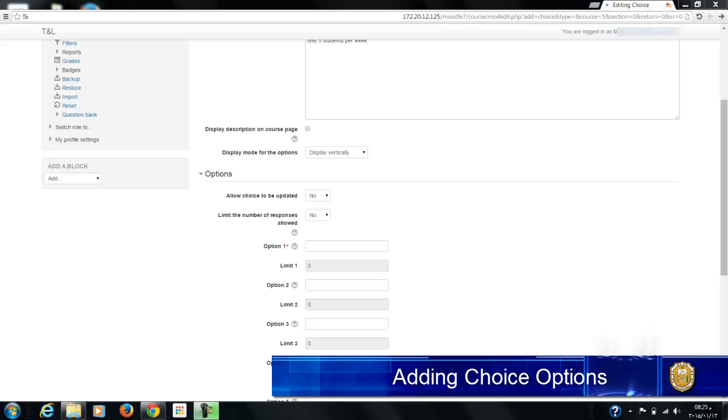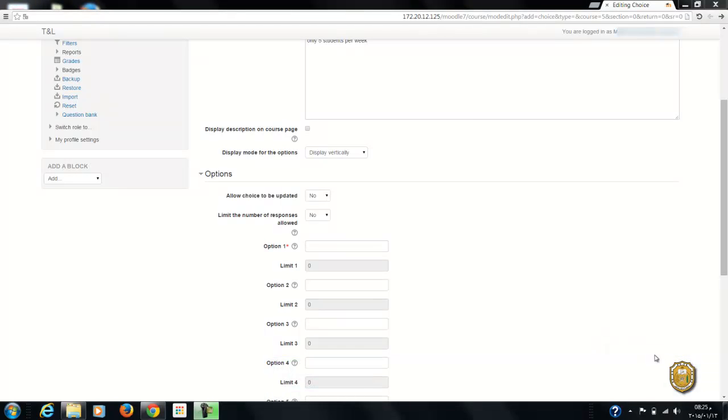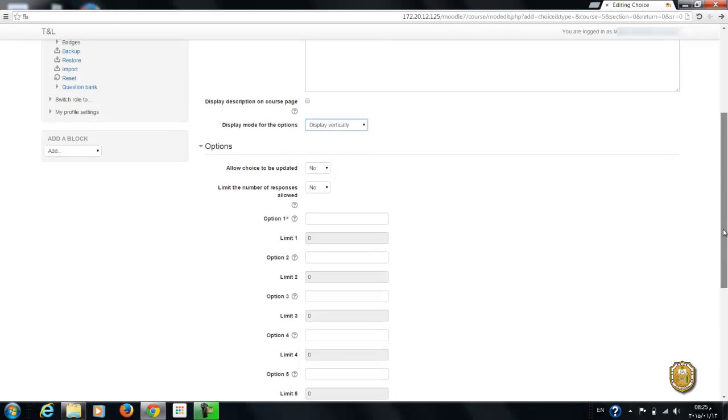Adding choice options. Here you can specify the settings of the choice options, if it is allowed to be updated and if there is a limit for option responses. For example, here we have decided to choose a week for a presentation. So here the options are 5 weeks given to our students, and only 5 students may present in every week. So allow choice to be updated? No, because every student will choose only 1 week.